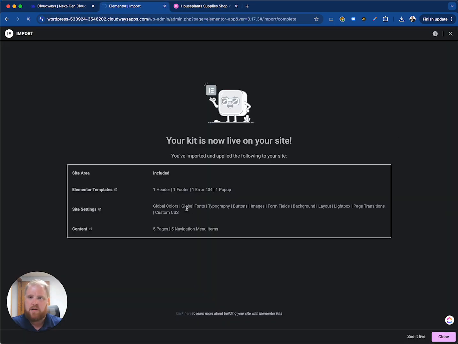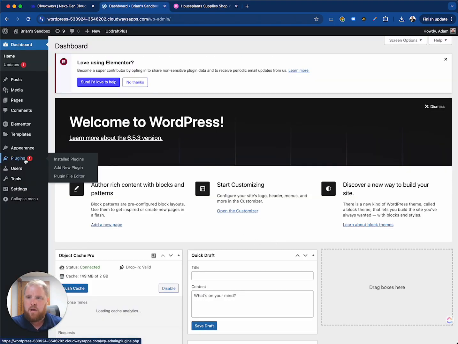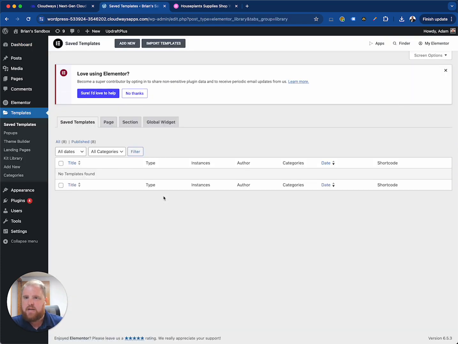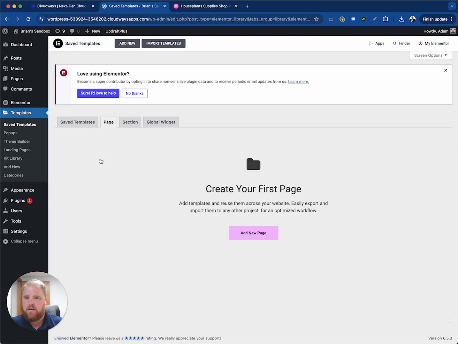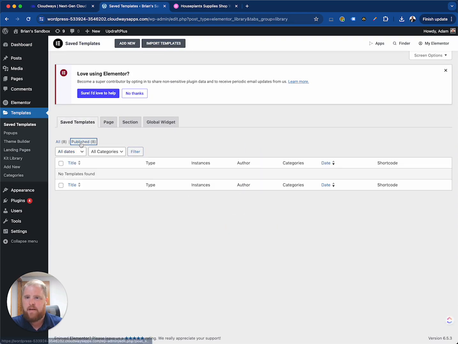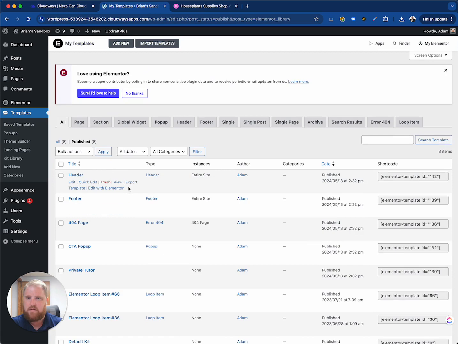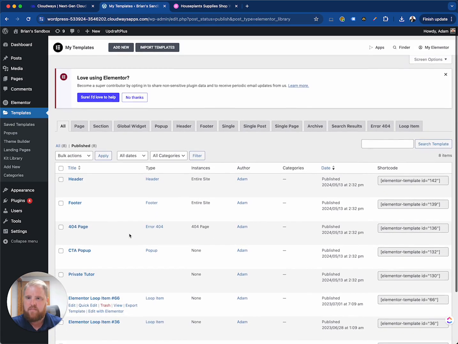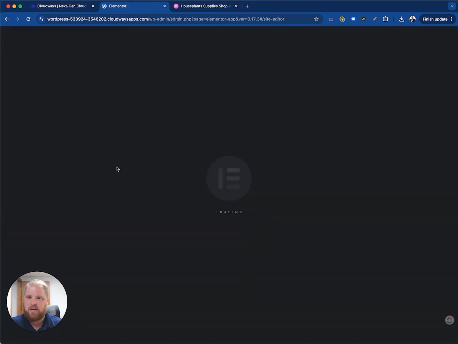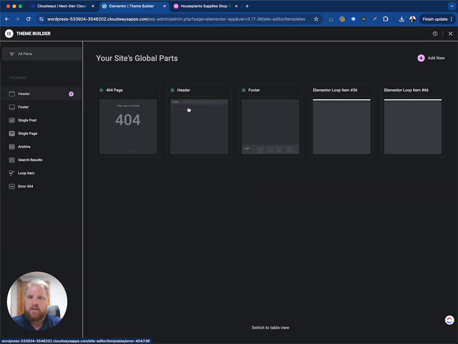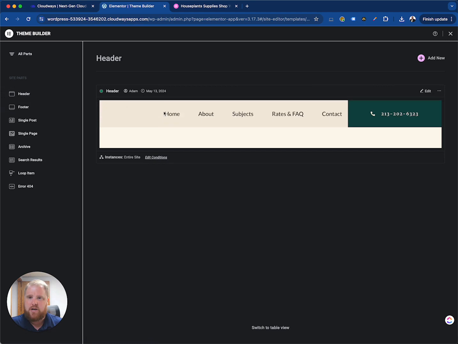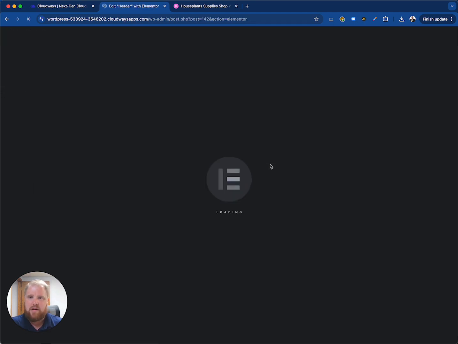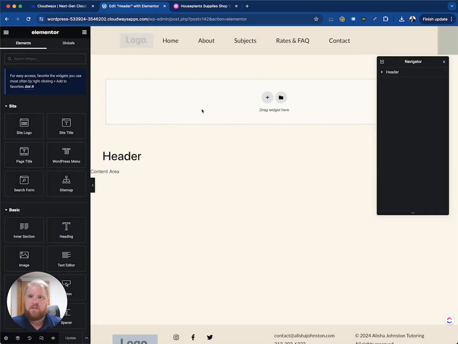So I'm gonna close it here. So what does that mean? It means that those templates are now available in the template library. So we've got header, footer, 404 page, that kind of stuff. Those are actually also in the theme builder. So you can see those are loaded here, and we can see what they look like, and we can edit them.